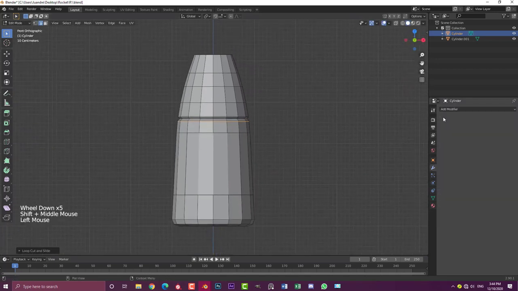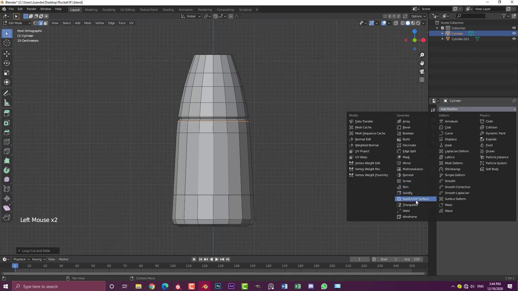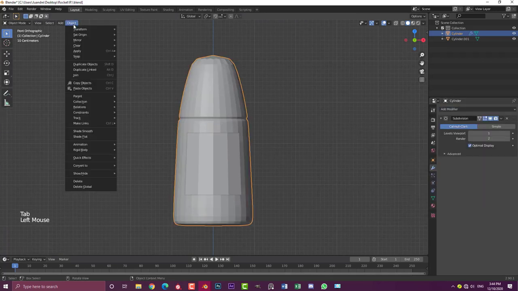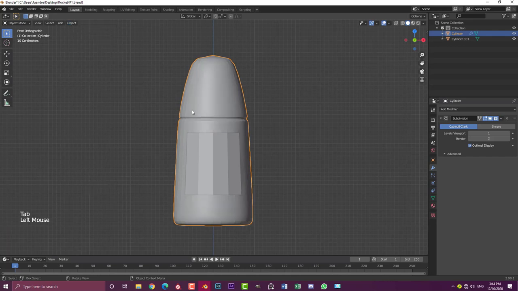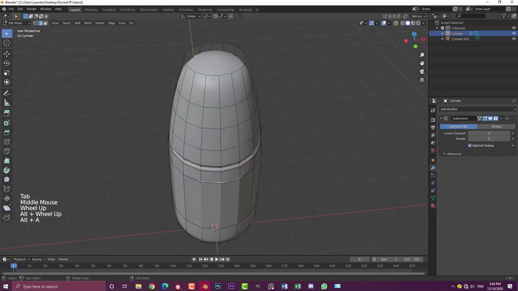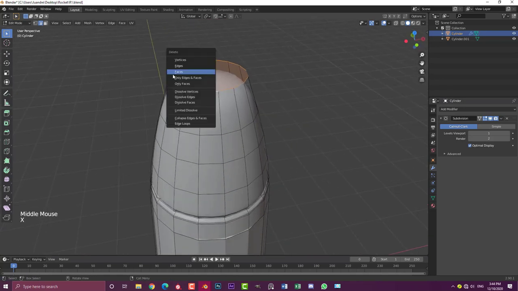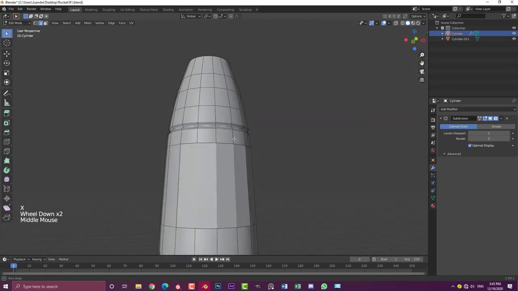And now we're also going to give this guy a subdivision surface modifier. We're going to tab out, go to object, and then go shade smooth. Tab back into edit mode, and then we're going to just Shift Alt click at this edge up here, hit X, and then just delete that face.